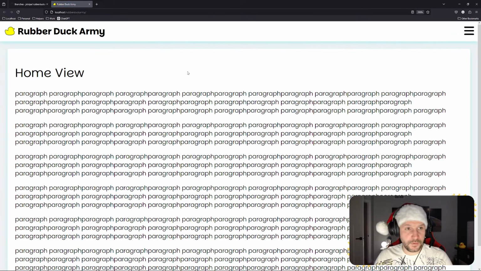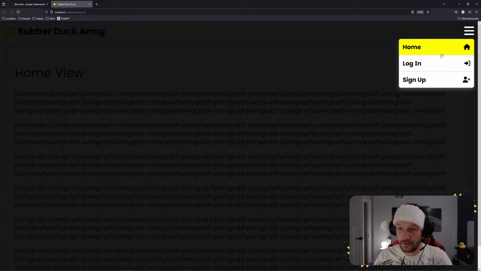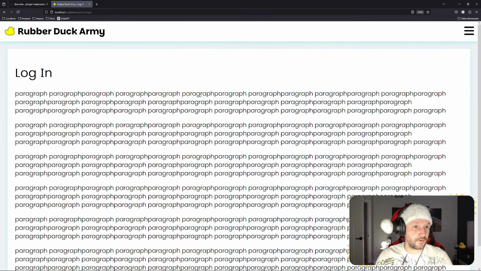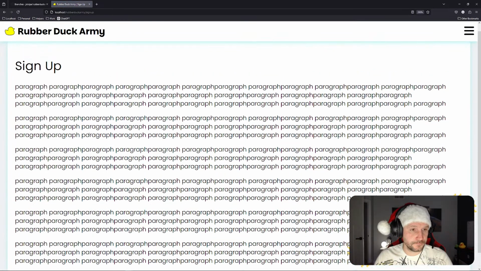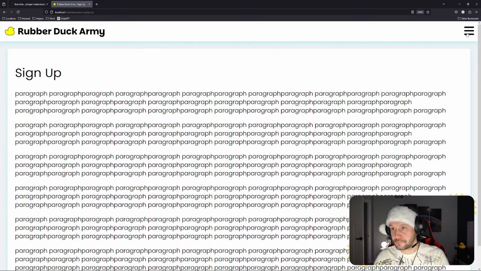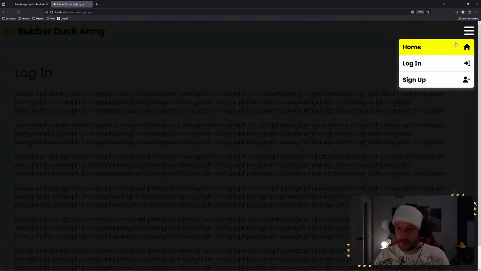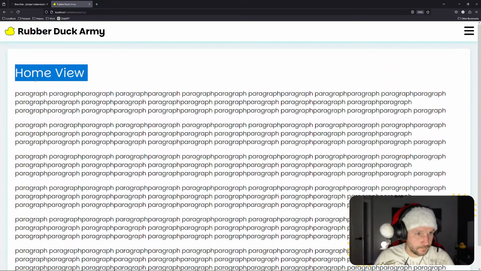go ahead and refresh the page, and if we go to our menu, click on login, there we go, it took us to our login view. If we go to sign up, it'll take us to our sign up page, where we will have a sign up form. Same for our login page, and if we click on home, it'll take us back to the home view.